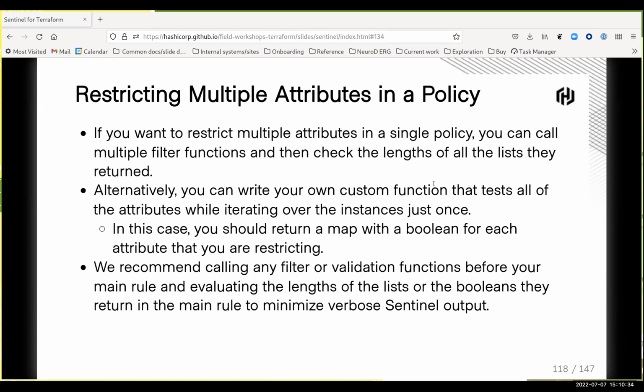And then filter functions, validation functions, etc., should all be called before the main rule, so that basically the main rule, the only thing it will usually do, or almost the only thing, will be to evaluate the length of these error lists and then either pass or fail the policy. And that's so that you don't end up with just pages and pages and pages of Sentinel output, and you can just output error messages of your own where you think they need to be.